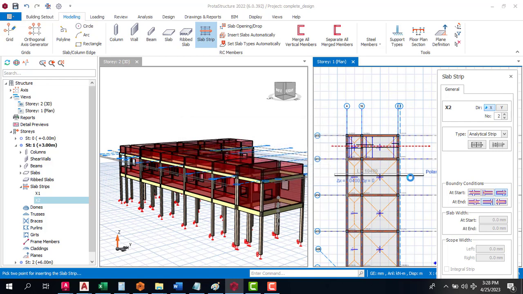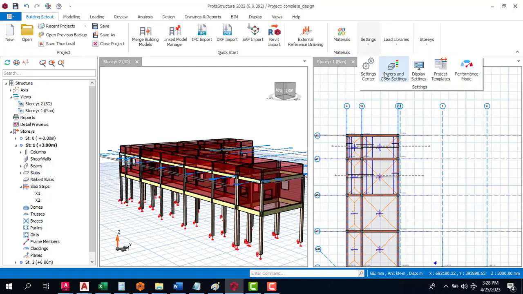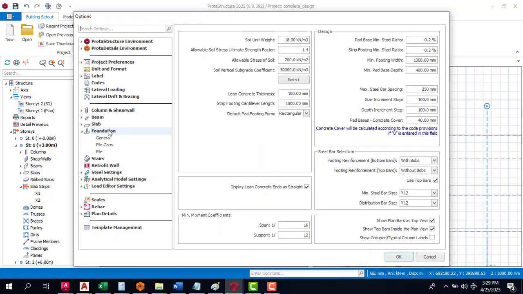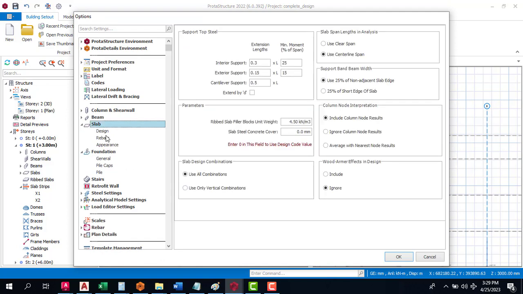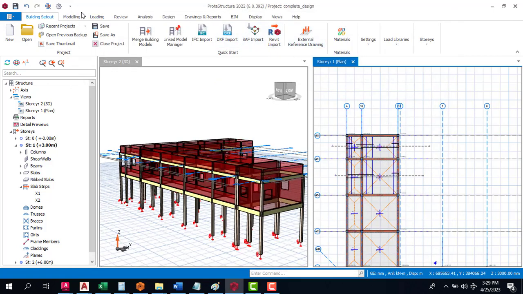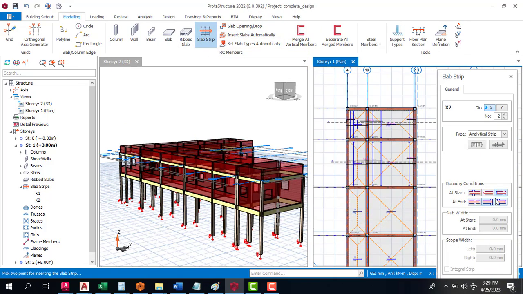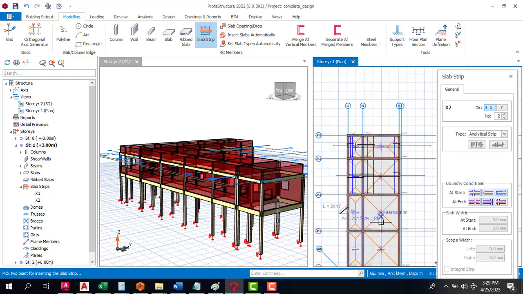You can do that setting from here. If you come to our settings here, come under this setting and come to slab setting, come to rebar. You can see it's telling us the bar spacing is 250. I can make the maximum spacing to be 200, for example. So if I make it 200, whatever reinforcement arrangement it is going to make for me, it's not going to be above 200 spacing.